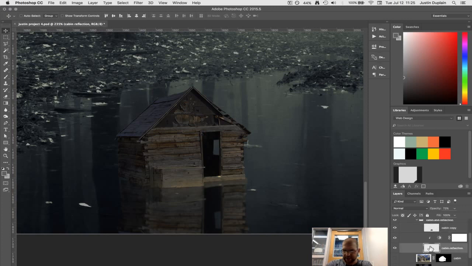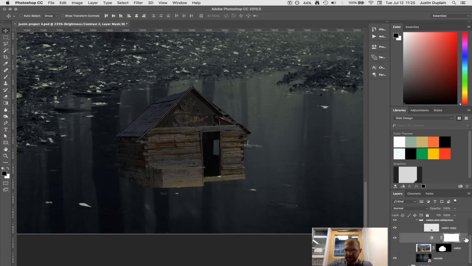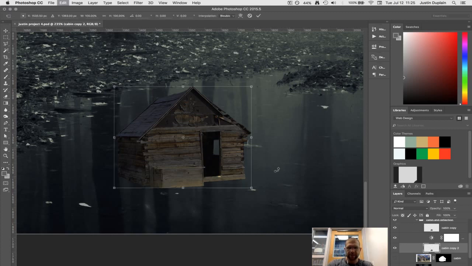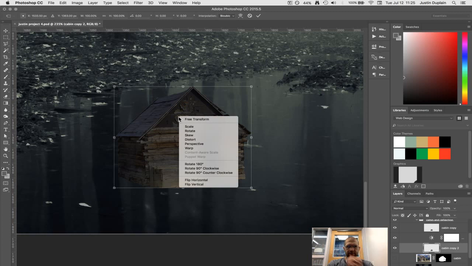So I'll delete this layer that has the reflection on it. This is the cabin reflection brightness layer. So I'm just going to duplicate my cabin again. And the problem was I tried to just keep the cabin intact and warp it, when really what I need to do is change the perspective of it.